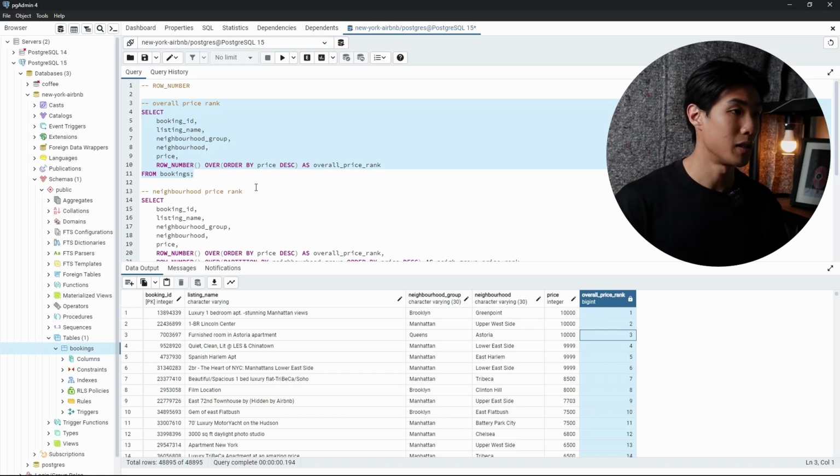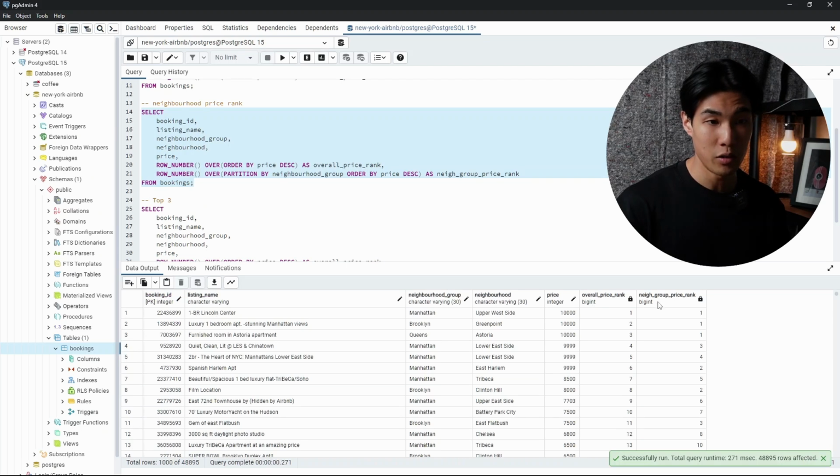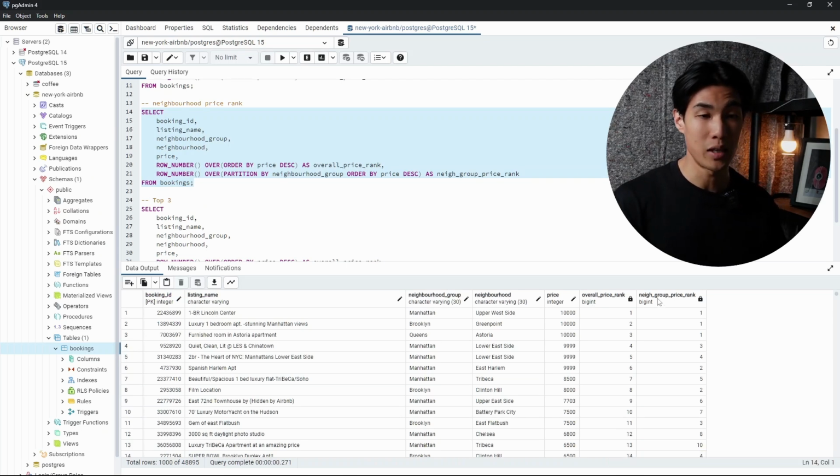Now next up, let's get the neighborhood price rank. The only difference now will be this row of code here. You can see that I'm using row number again, but this time, within the over clause, I am partitioning by the neighborhood group, and then I'll order by price descending, and I'll call this neighborhood group price rank. Let me run this code now. And now if you look at the last column, we can see the price rank within each specific neighborhood group.